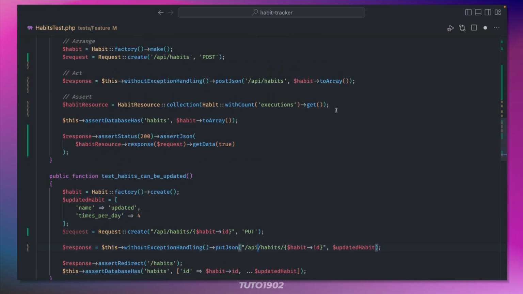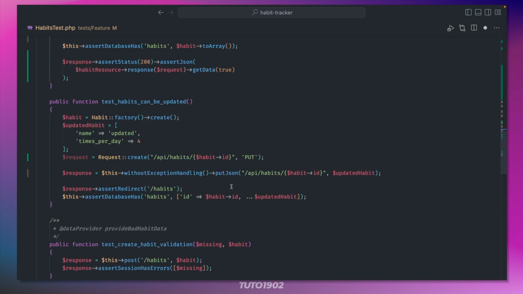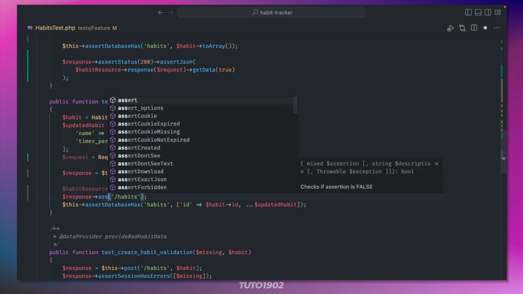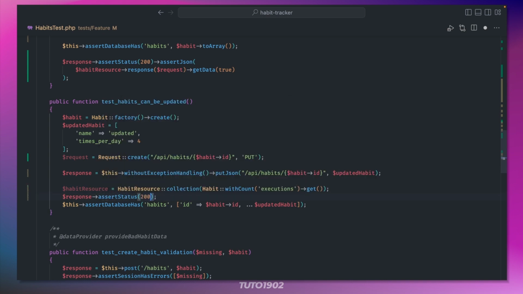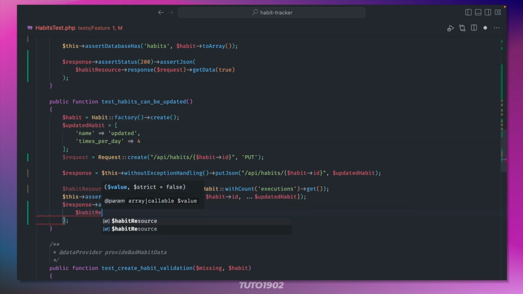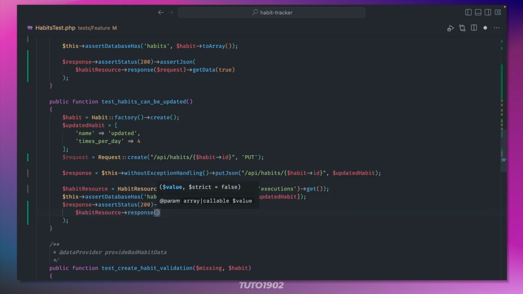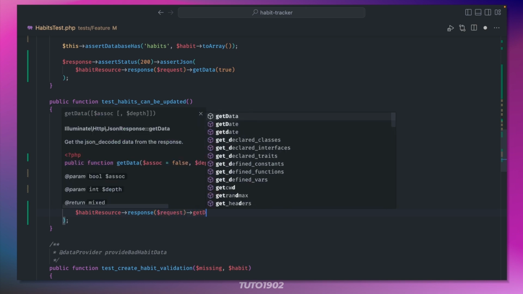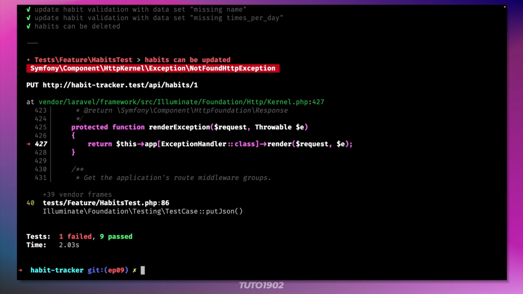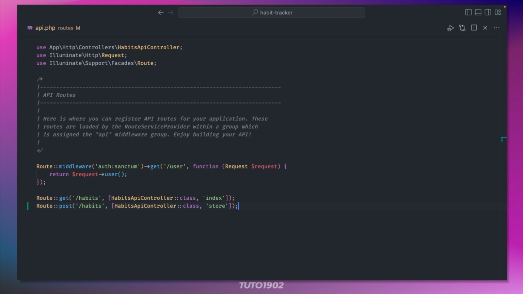Let's borrow the resource creation line from the previous test. Assert for a 200 status code instead of a redirect and move it below the database has assertion. The reason I do this is because after the status code assertion, I will then check the JSON response, and I want to make sure that the database has the correct data before asserting the JSON structure. And this fails as expected due to the non-existent route, so let's add it real quick.